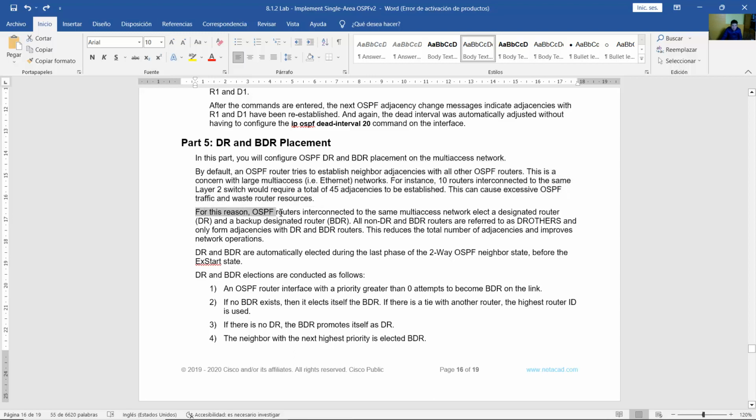For this reason, OSPF routers interconnected to the same multi-access network elect a designated router, DR, and a backup designated router, BDR. All non-DR and BDR routers are referred to as DROthers and only form adjacencies with DR and BDR routers. This reduces the total number of adjacencies and improves network operations.